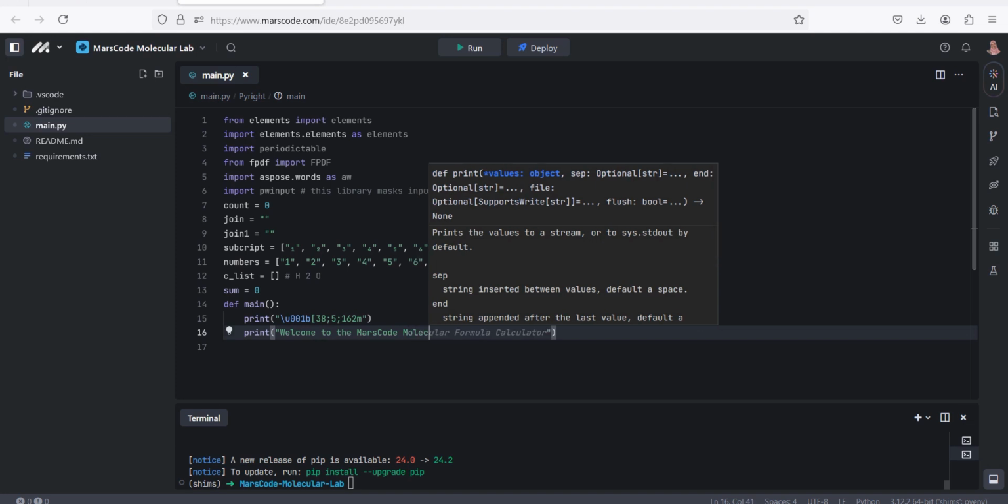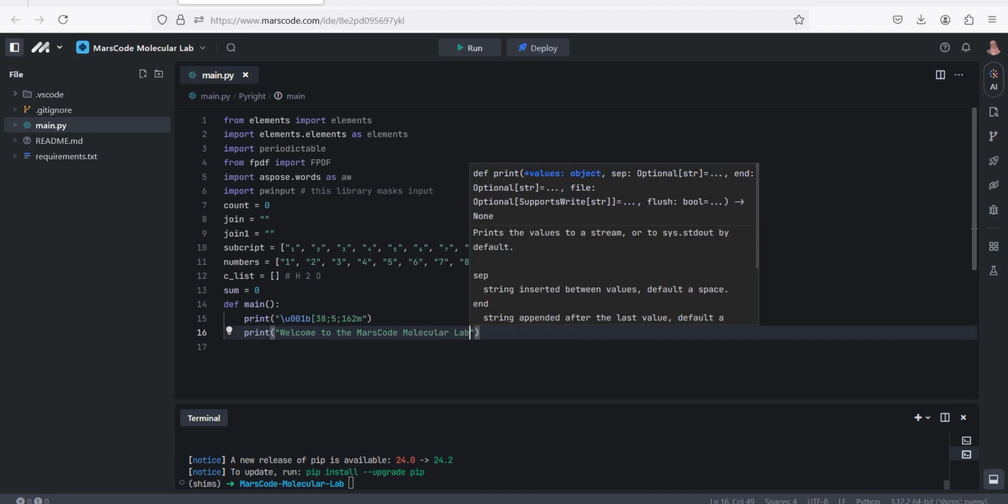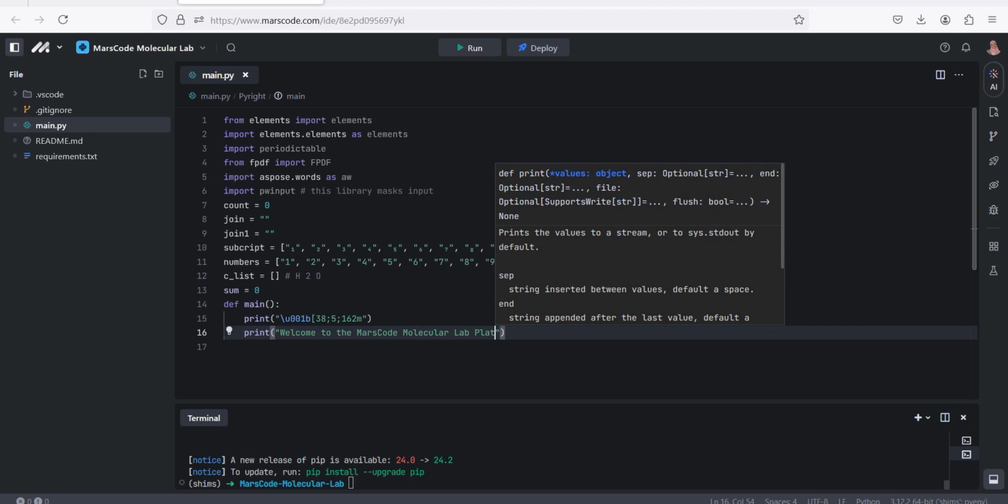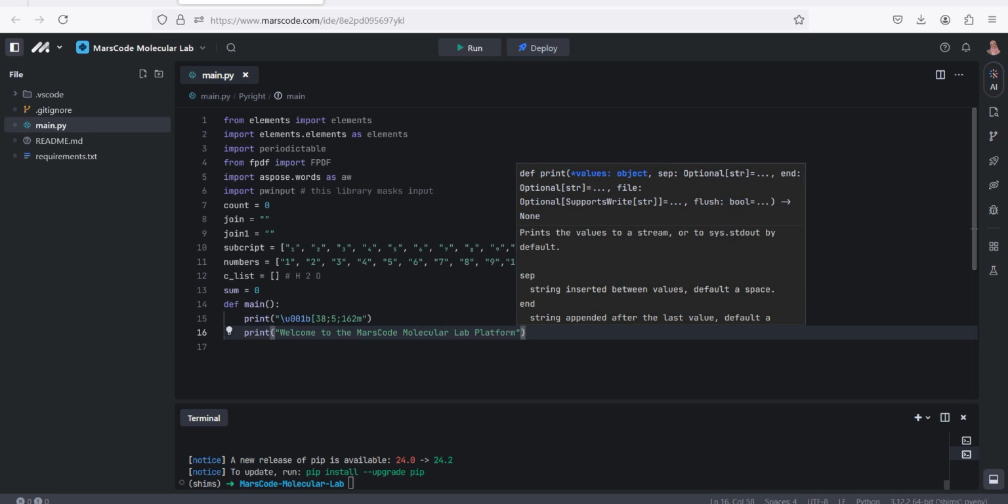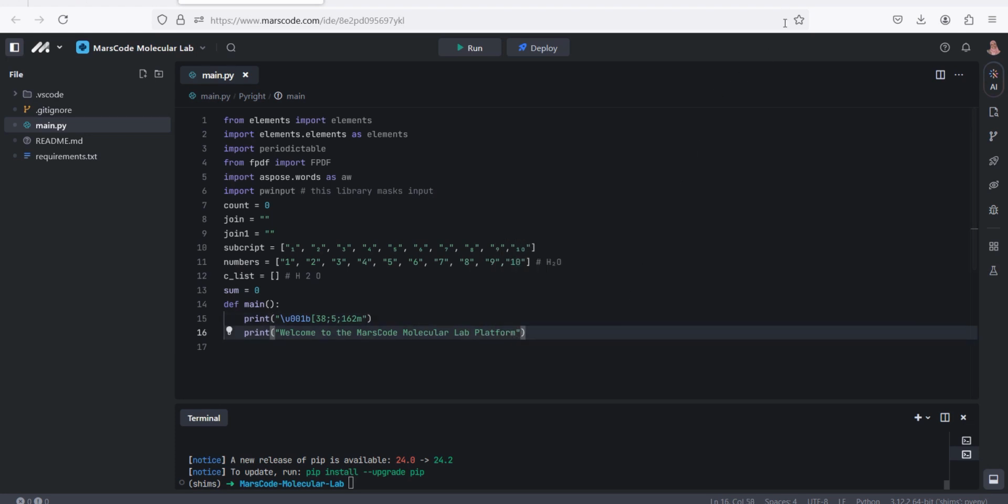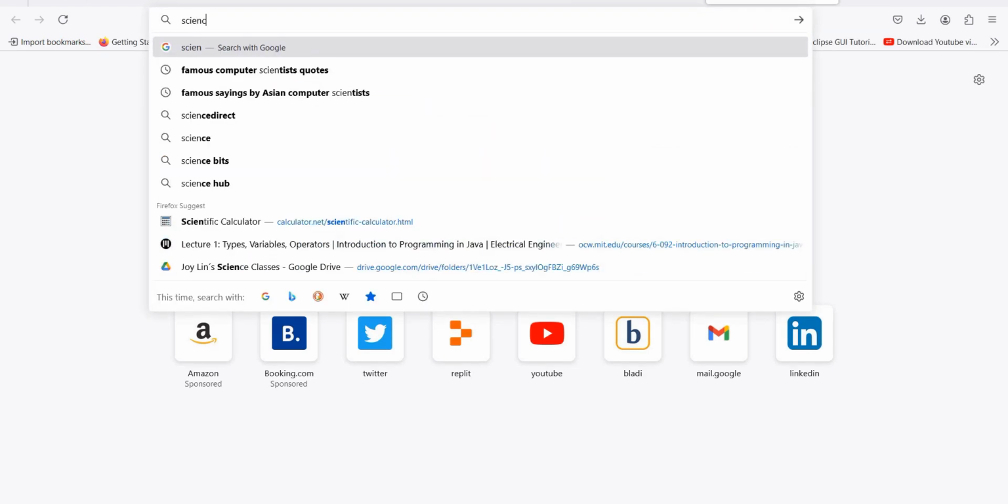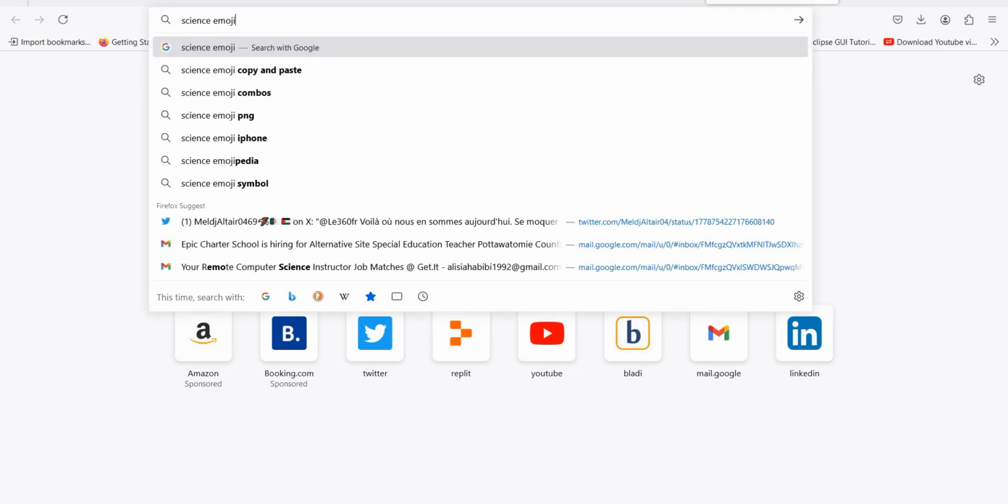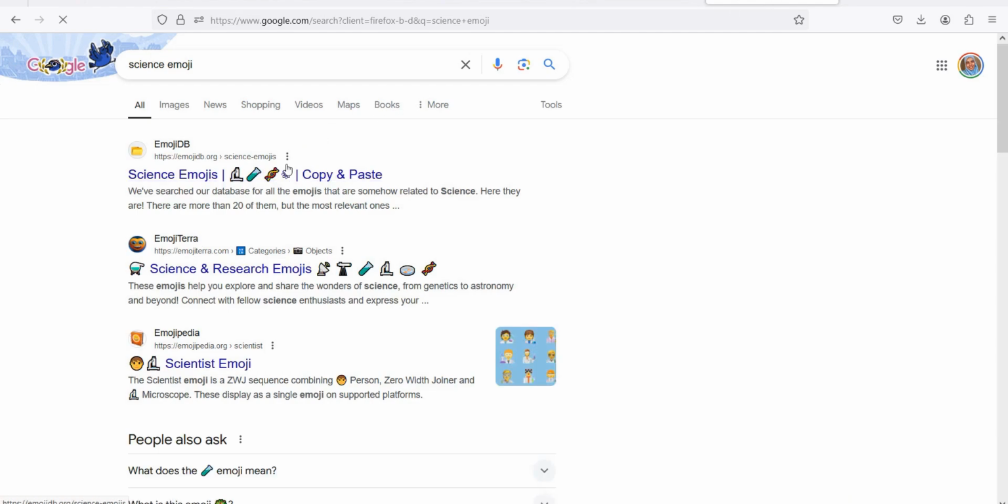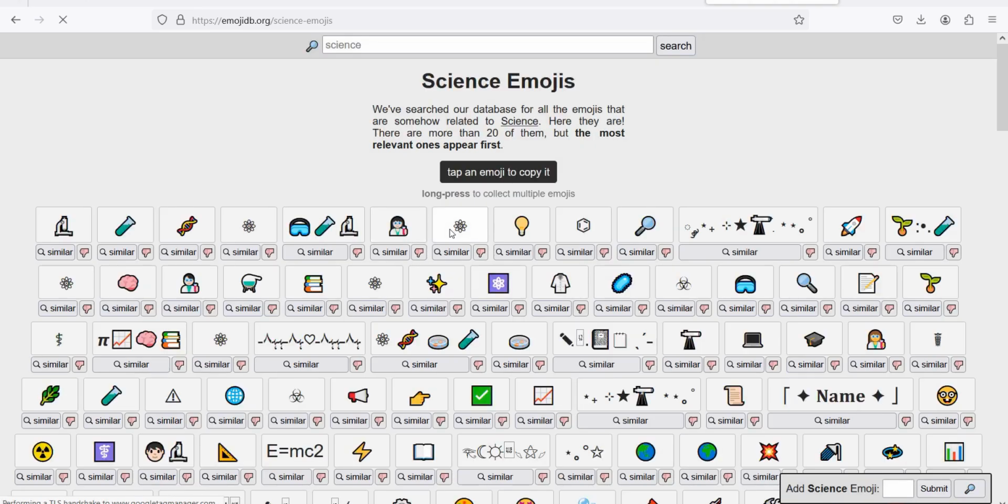Okay. And then I'm just going to say platform, just to add a little bit to it. And one thing I want to do, as I said, is look for an emoji that is like a chemistry emoji, something that's science. So I'm going to go with science emoji. You can go search. This is optional. It's just something I want to do to make it even better.